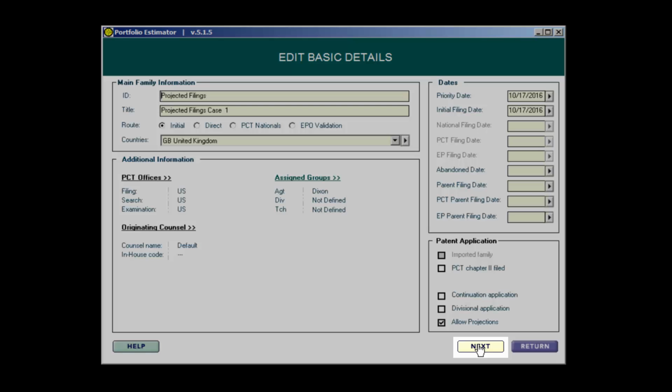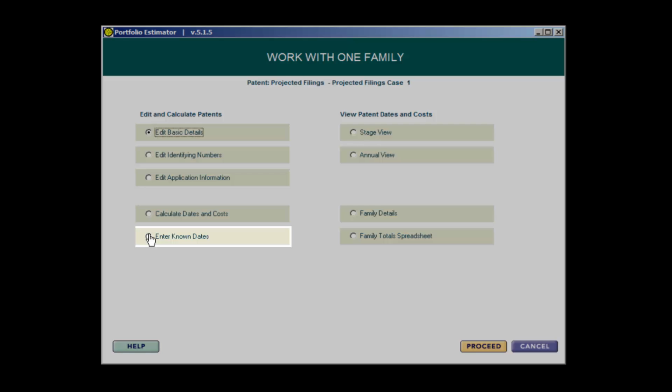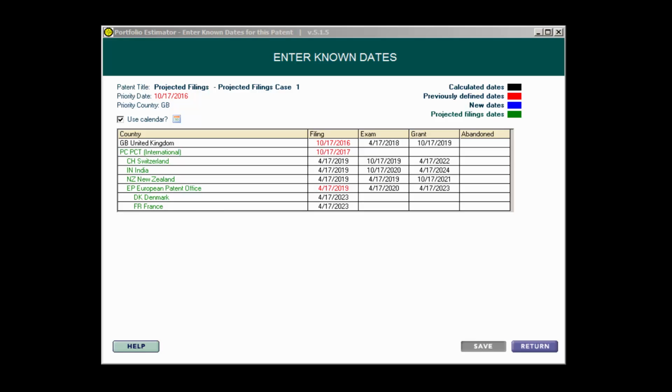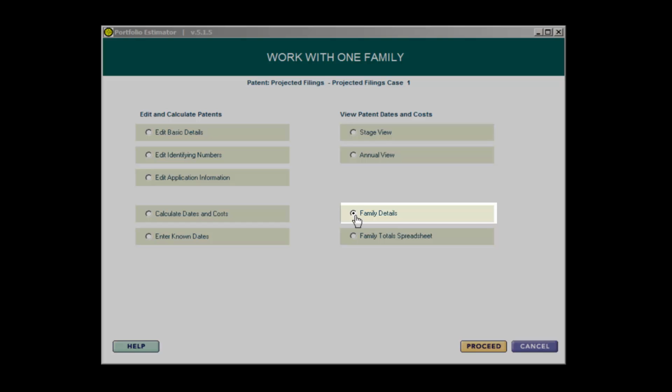Click the Next button until you get to the Work with One Family screen. Then click on the Enter Known Dates option. On this screen, the projected filings will show up in green along with their respective dates, for example, filing dates, exam dates, etc. To generate the cost estimates, click on Family Details.